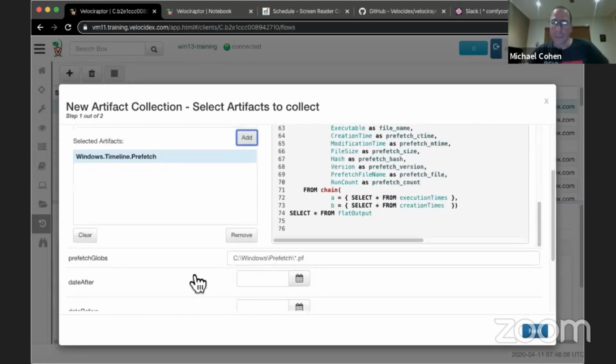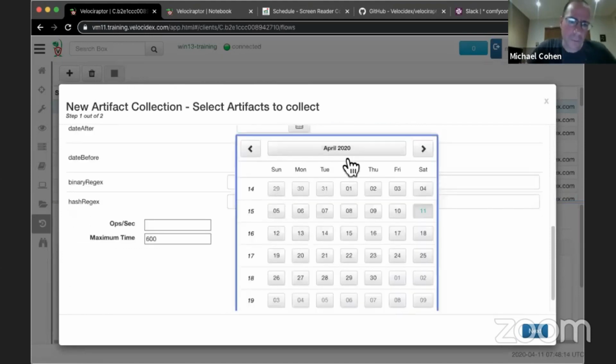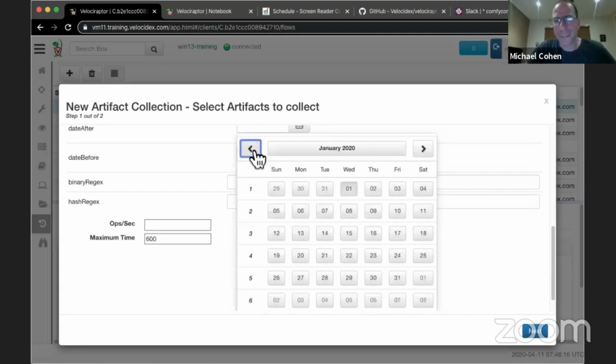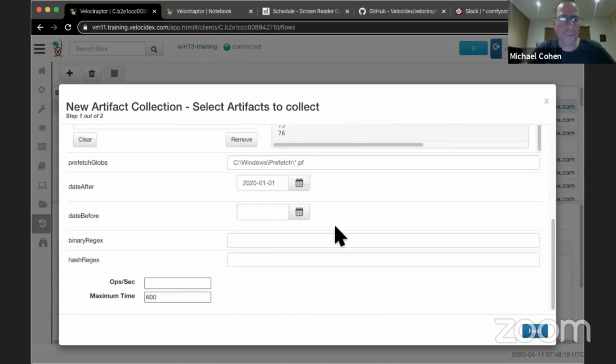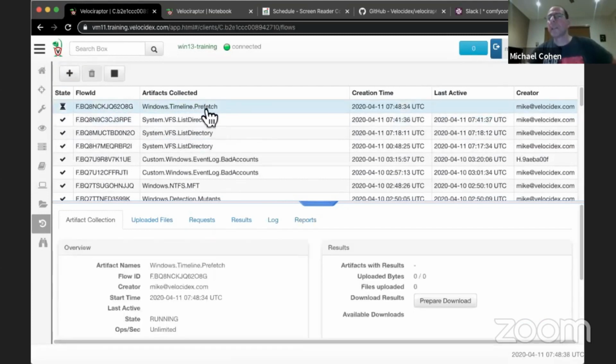When we have a look, we can set date after, date before. Let's say we really want to know anything after maybe January 1st, and we might restrict the binary to sc.exe, because we want to look at just evidence of execution of SC. Then we just go ahead and do that, and it immediately issues this to the endpoint. The endpoint is always connected, so it picks it up, off we go, it starts to run.